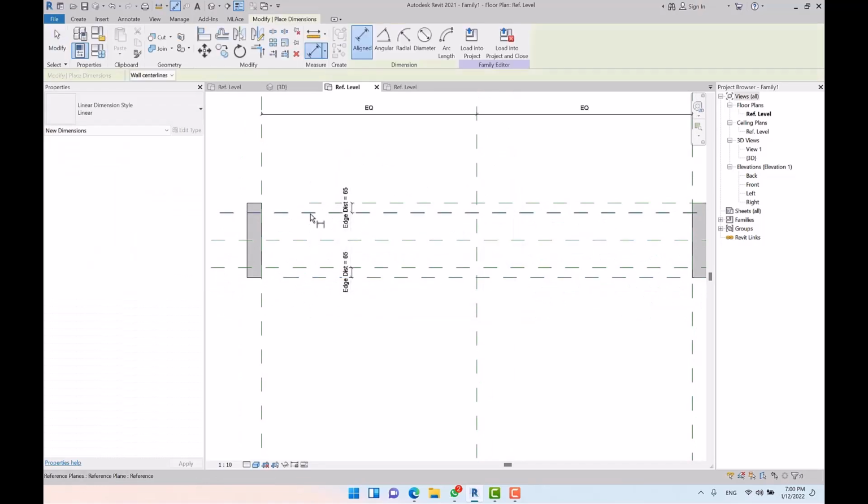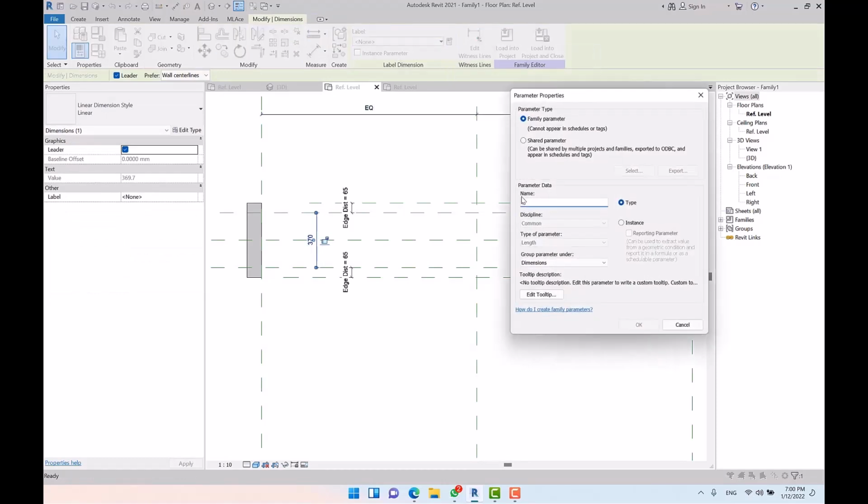However, the second approach is not recommended, but I'll tell you. I place the dimension first, then I click on new parameter. I want to create this parameter as an instance parameter, and also I check reporting parameter. But what is the reporting parameter? As you can see, it can be used to extract a value from a geometric condition and report it into the formula or as a scheduled parameter.